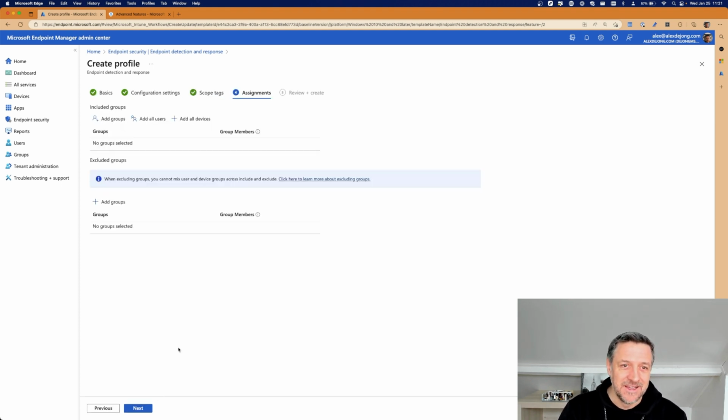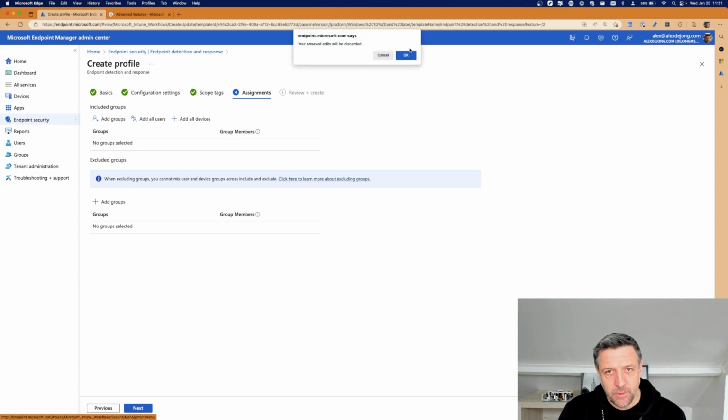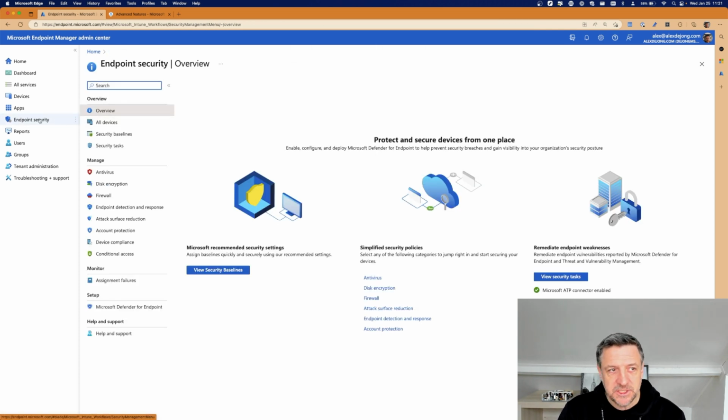In the end, of course, you want to make sure that you do the assignment, and the smarter thing to do is to create a group that contains the Windows devices that you want to have in Microsoft Defender for Endpoint. So one way is to take care of this via the endpoint security policies here.